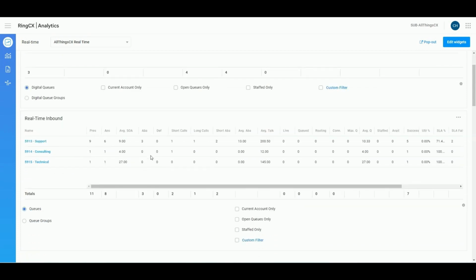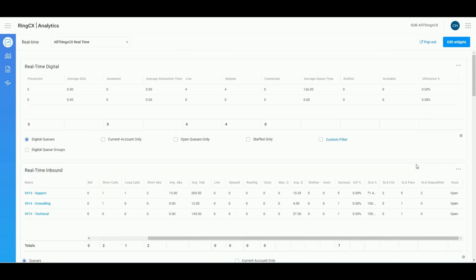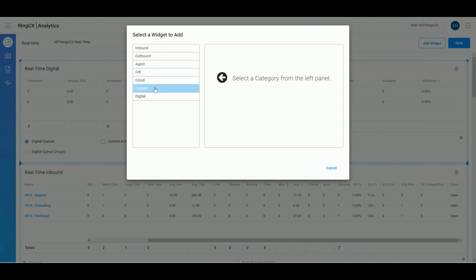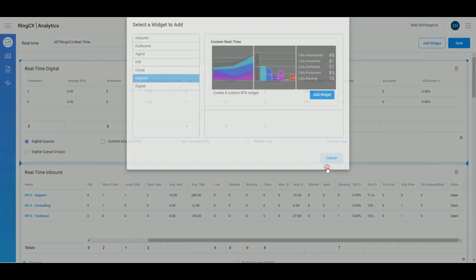We can see support has been busier than our other channels here, and we can move all of this around and change different things that we want to see on here. So we can go and edit these widgets if we want to, and add further widgets, the custom ones. Not something we've played with yet, as this is only week 1 for us. So that's probably something to play with next week.